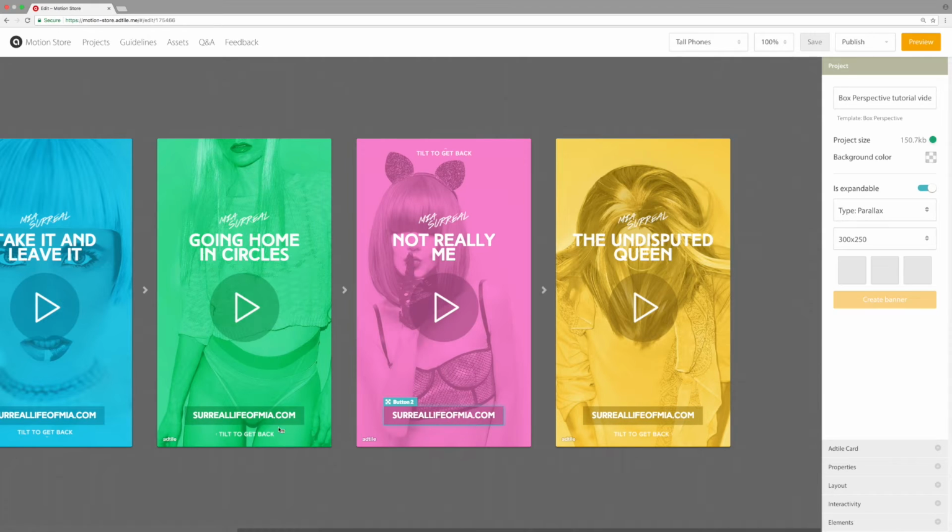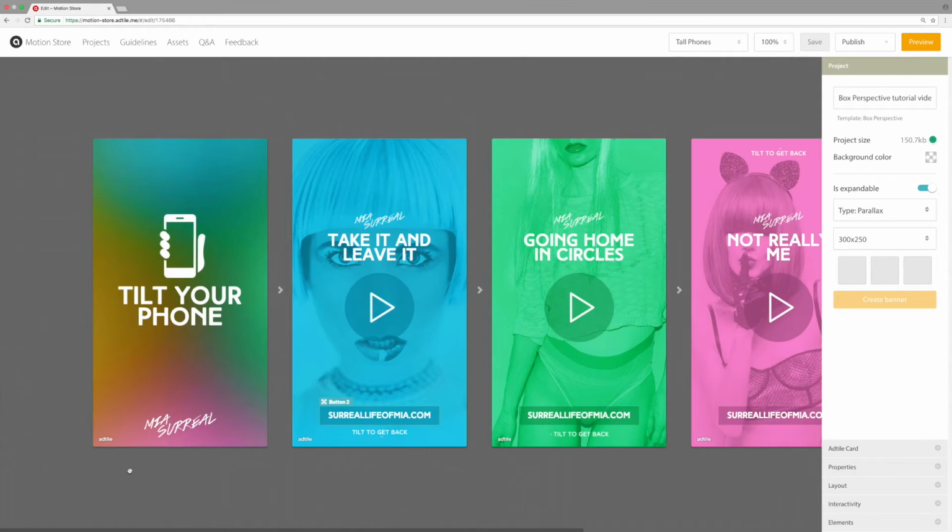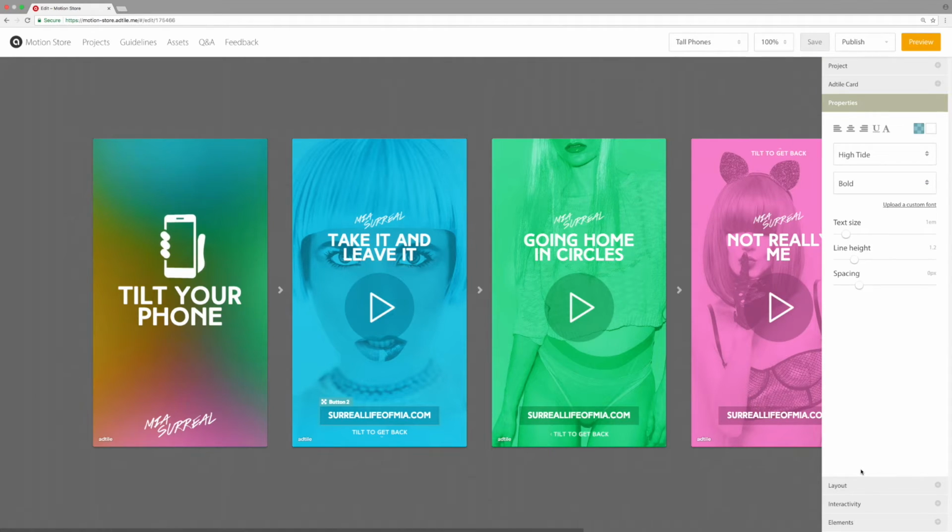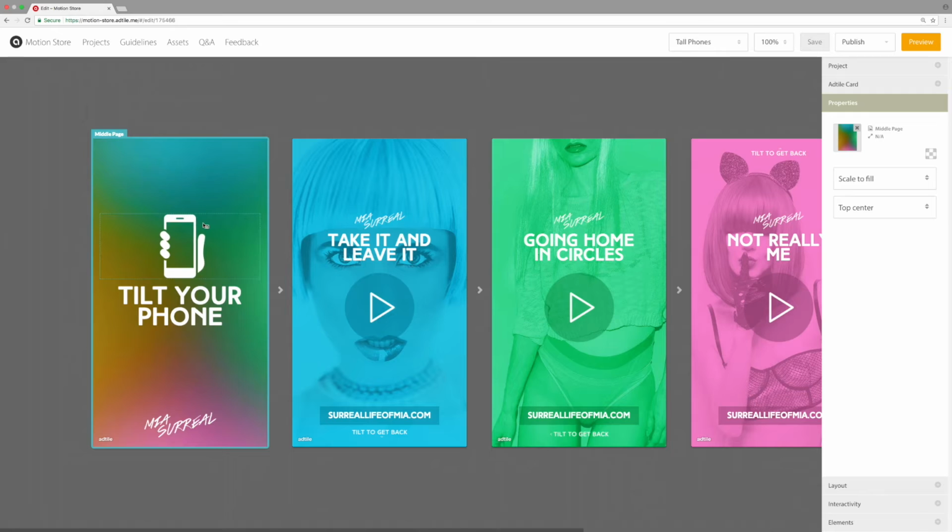Note that Adtile templates are preloaded with sample content and default settings for all elements. To upload your own content and change these settings, use the available options in the Properties tab of the editorial menu for each element in the template. When you select an element, it is highlighted by a blue border with the element's name displayed above it. Let's get started editing the background image elements.